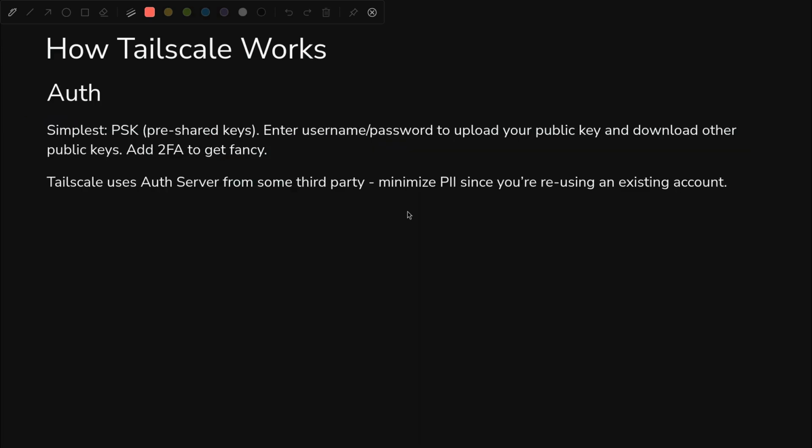So how do you handle authorization, authentication, all that stuff? Well, technically there's no risk in sharing all the public keys, but the simplest way to implement this yourself would be pre-shared keys, where you have to enter a username and password in order to upload your public key and to download the other public keys. If you want to add two-factor authentication with Google or something like that, to get an SMS message or a code off of a token, you can get fancy.